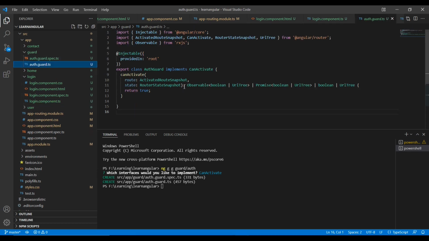Okay, see, this is our generated guard. If you see here, the injectable decorator was there. That's what I said, it will act as a service. And here we have implemented this can activate function. And also we have the activated route snapshot. Using this we can get the current route information. And the next one is router state snapshot. Using this we can get the complete route information. And also I have mentioned we can use the services in this guard.